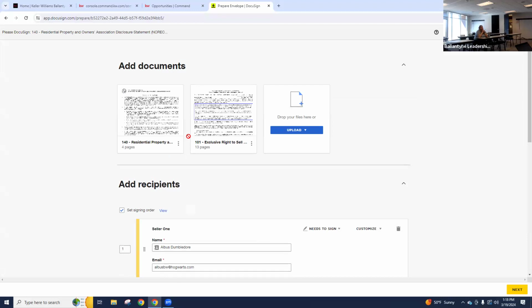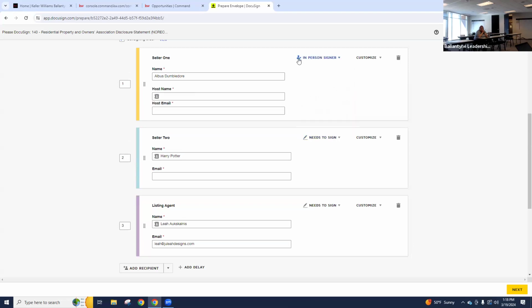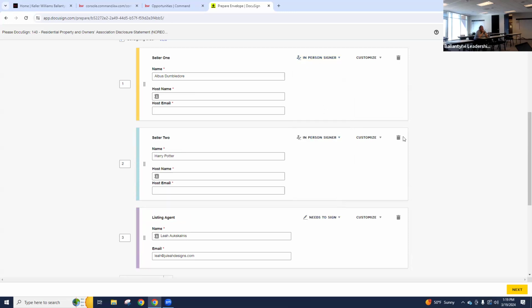Now, there are two key steps of what we need to do to allow us to do in-person signing when we get there. Those two key steps are, we need to change needs to sign to in-person signer, second one down. So next to the first client, you'll change it from needs to sign, which is what defaults on, to in-person signer. And I'm going to do that for each person that needs to sign in person.